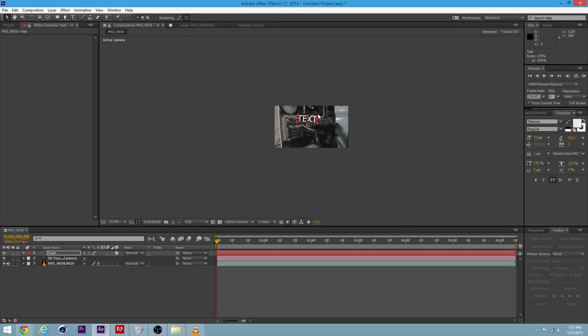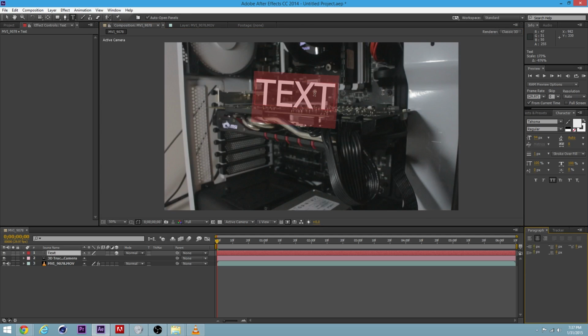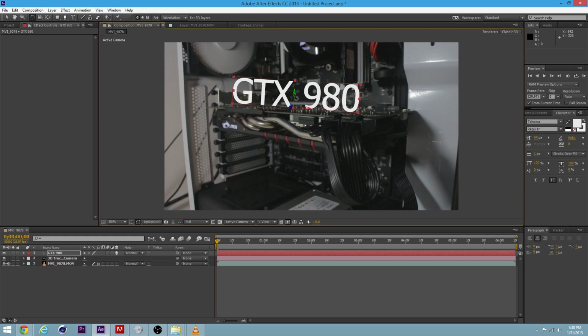So I'm gonna scale down this text, and I'm actually gonna write in it what I want this time. GTX 980, because this is the graphics card we are looking at right here. It's the one that's actually in this computer. This is this actual computer. And there we go. Make it stand up. Drag this to where I want it to be. Maybe scale it up a bit. I don't know. Let's see what that looks like.